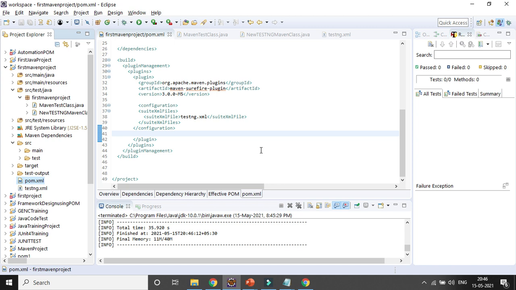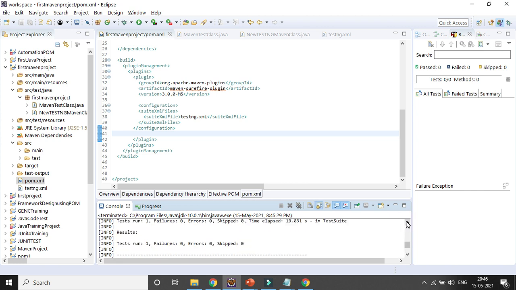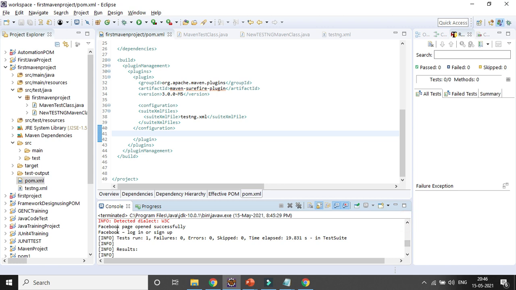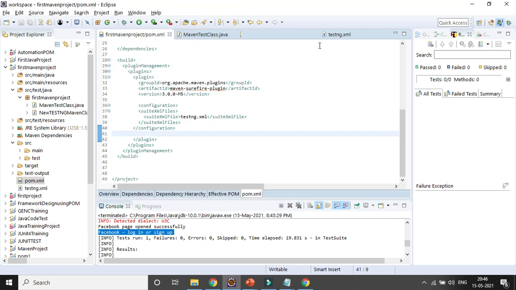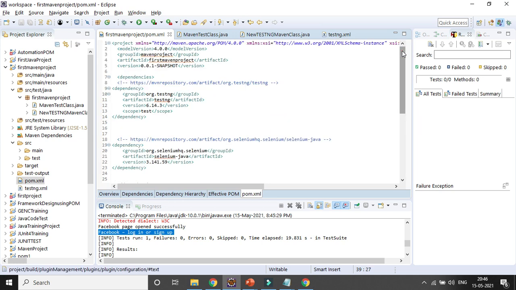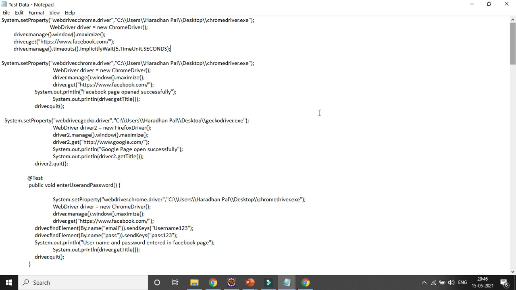You can see total time is 35 seconds, right? Final memory utilization, finish time, and build success, test run 1, failure 0, and Facebook page opened successfully, and this is giving the title of the Facebook page based on the test case objective. So with the help of pom.xml files, we are configuring that file and running it with the help of Maven test, right? So that's why Maven plays a pivotal role in the real-time framework.